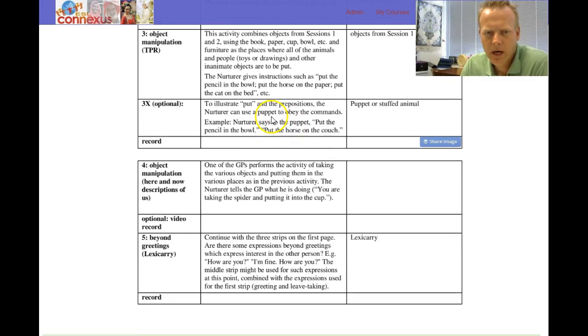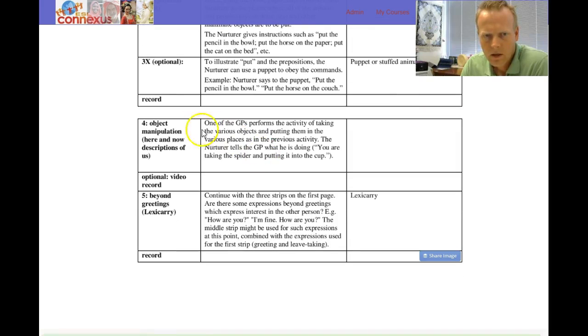And then there's a third possible option. And don't forget to record the nurturer saying these things in the native language or the first language. Activity 4. One of the GPs performs the activity of taking the various objects and putting them in various places as in the previous activity. The nurturer tells the GP what he is doing. So again, the nurturer is doing all the talking. You are taking the spider and putting it into the cup.